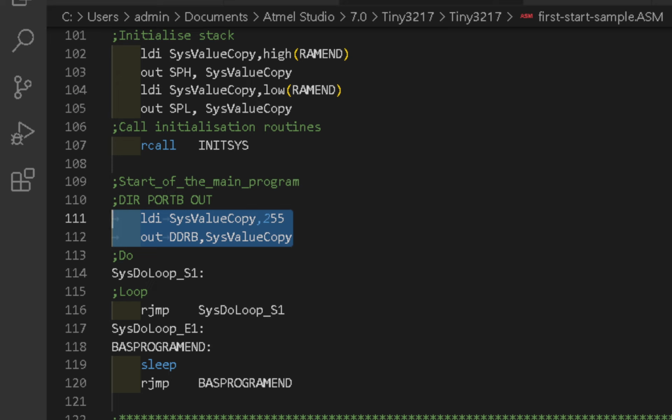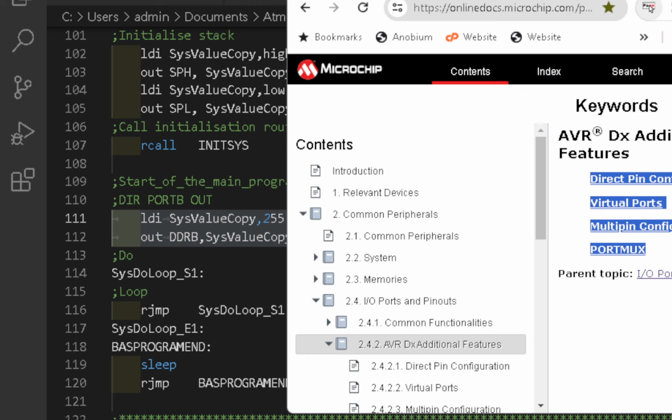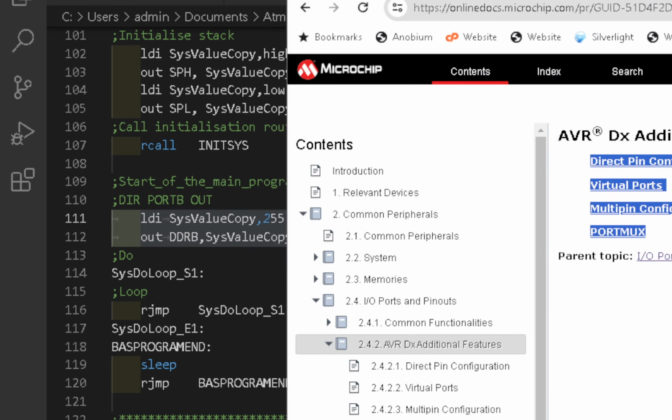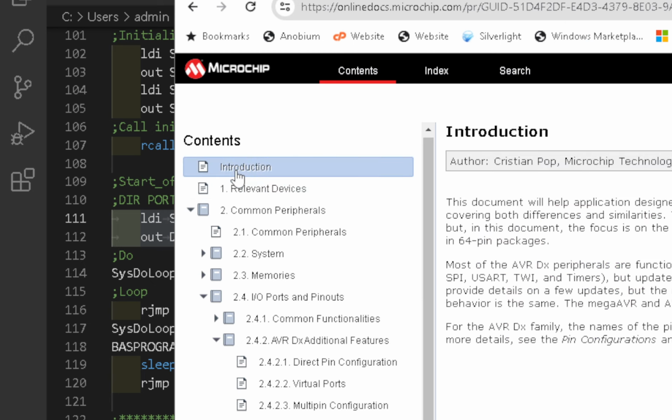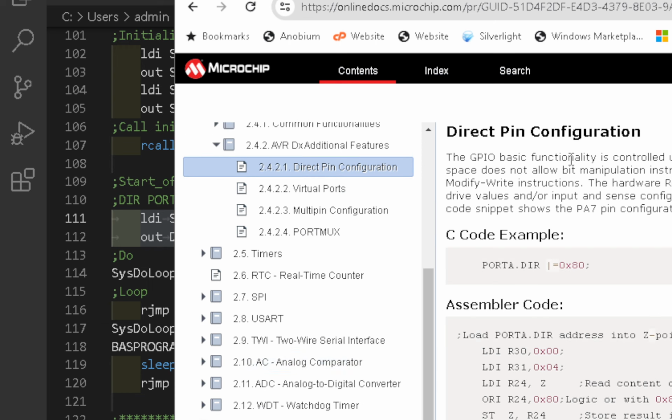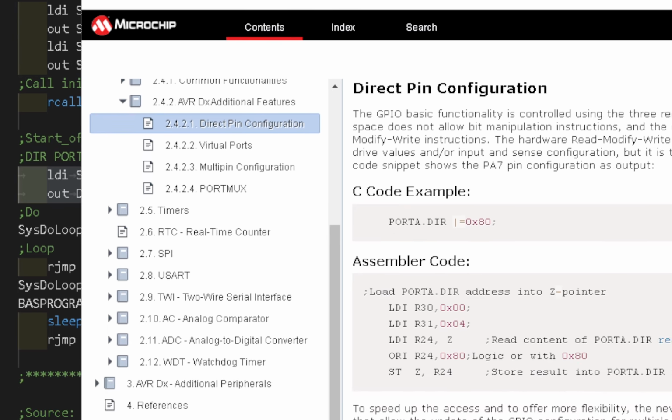does not exist. Why? Because there's this lovely document from Microchip, and it tells you the difference between all these different chips. It says in here, there's a document that lists all the differences in the DX chips. And one of them down here is that you have to change the way you address the port. So we'll have a look at that.